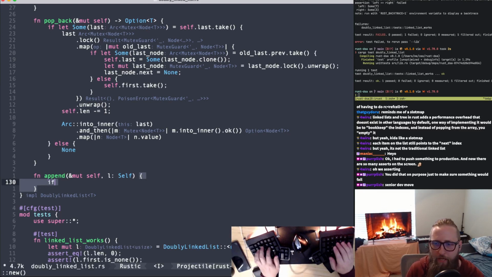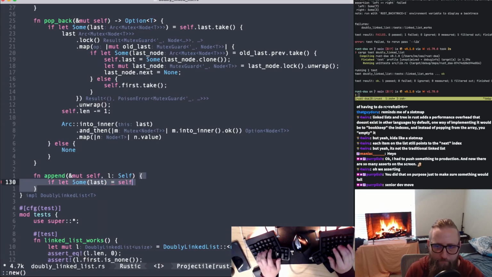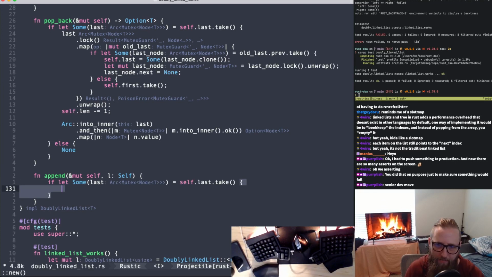First of all, we're going to say if let Some last equals self.last.take. And that's because we're just going to set self.last to None because we're going to change it anyway. We're about to change it anyway. Okay?